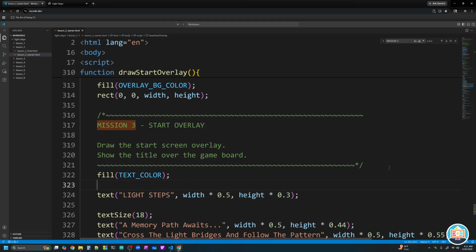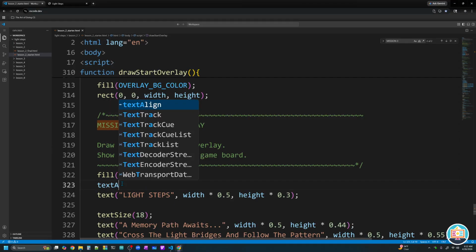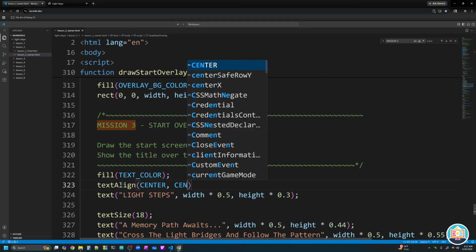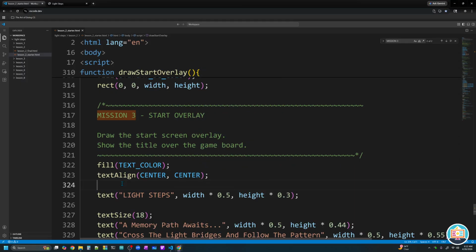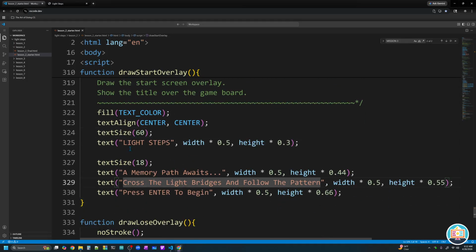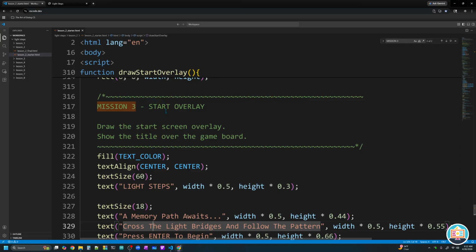We should probably also align our text. How do we want to position this? Because right now we're positioning this text smack dab in the middle of our screen at width times 0.5. So I want to position the center of that text at the center of my screen. So I'm going to do text align, and we'll position in the X direction, center, and in the Y direction, center. All right, and because this is my title, the game title, I'm going to make the text bigger. I'll say text size is, let's make it 60 for this one. And then the rest of our text can be smaller. Okay, so we are going to have a really nice start overlay.